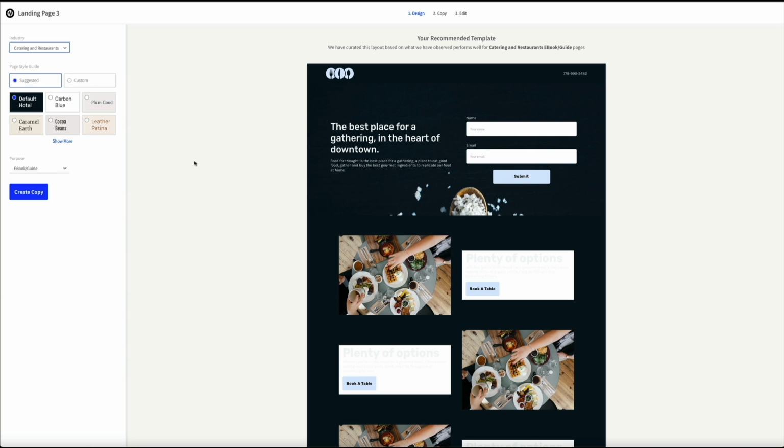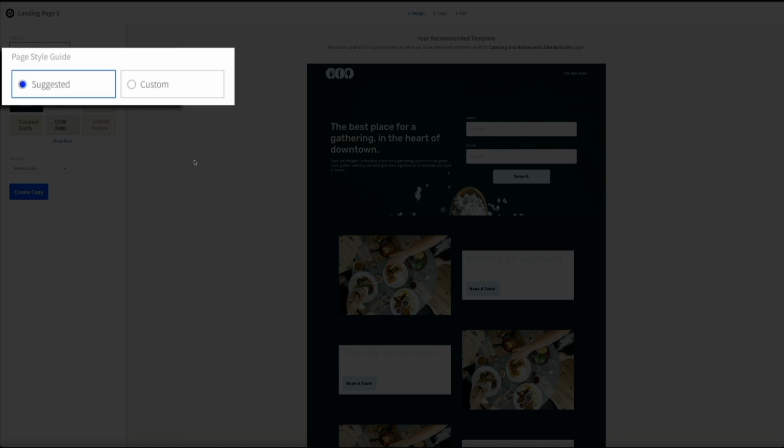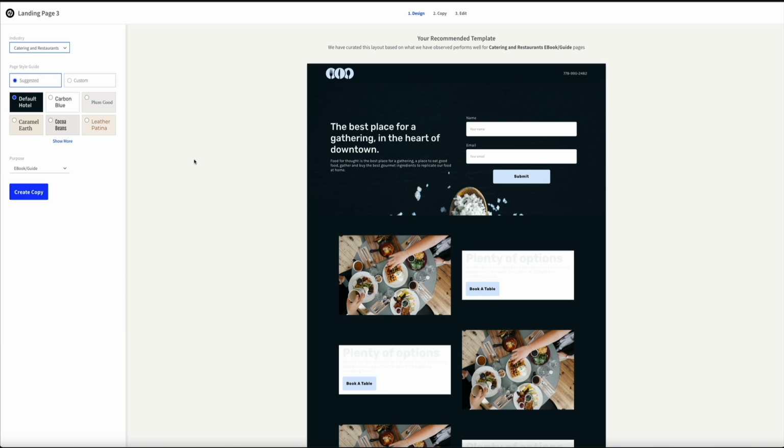Then below that is the page style guide. By default, it starts you with the suggested style, but you can always switch it to custom, which gives you more creative freedom in terms of the style of the layout. And rest assured, you can update the page typography like the fonts, the font family, text size, and so on. Also, the page sections and background colors are customizable as well, and we'll definitely address them in later steps while designing and editing this landing page. However, for this example, I'm sticking with the AI and we'll leave it as the suggested style.